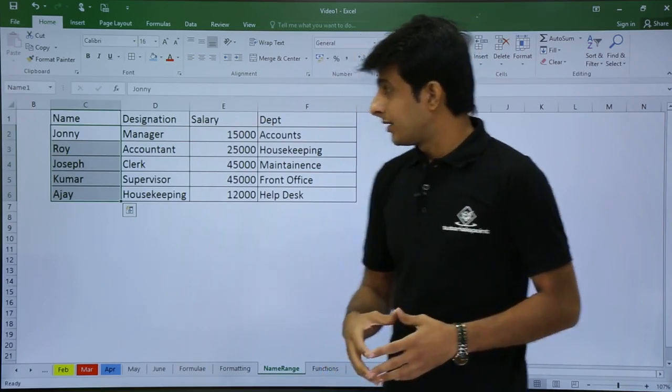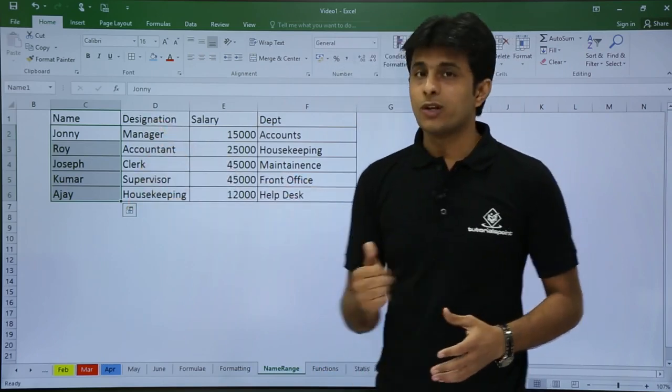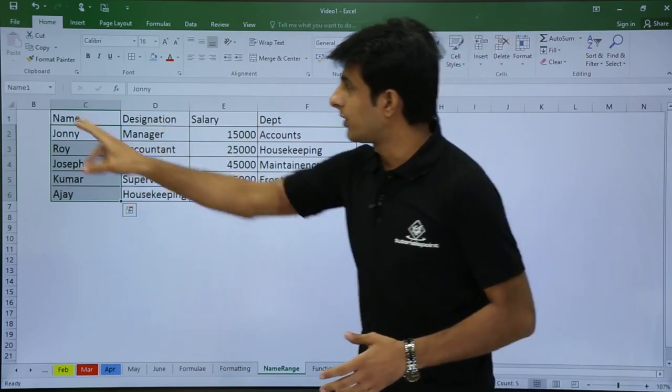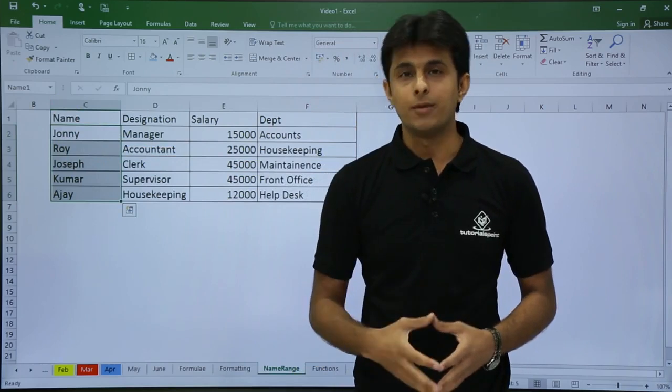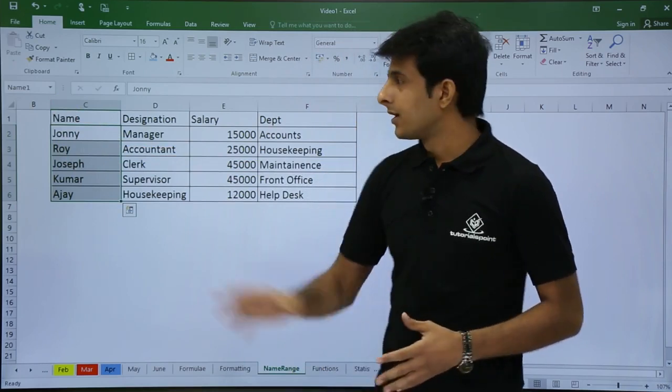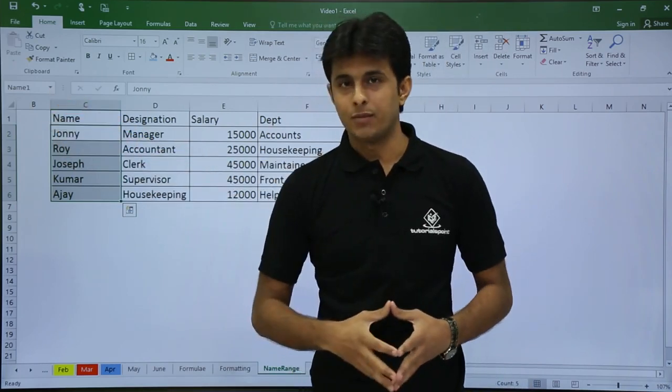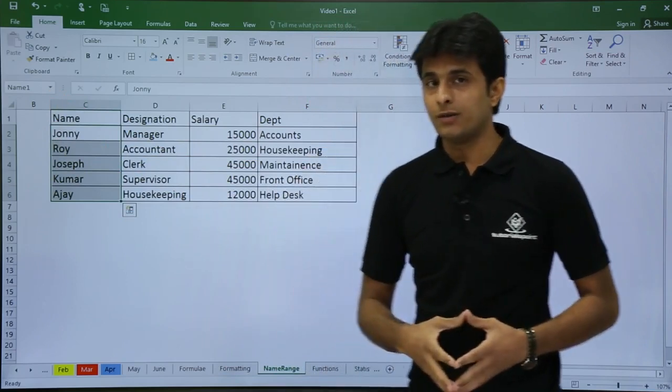Next, now I've given a name range to one place. What if I want to rename that? I do not want name 1, I want to change it to name 2. So how do I do this? This was the shortcut method for creating a name range. Now there's a longcut method for renaming it.